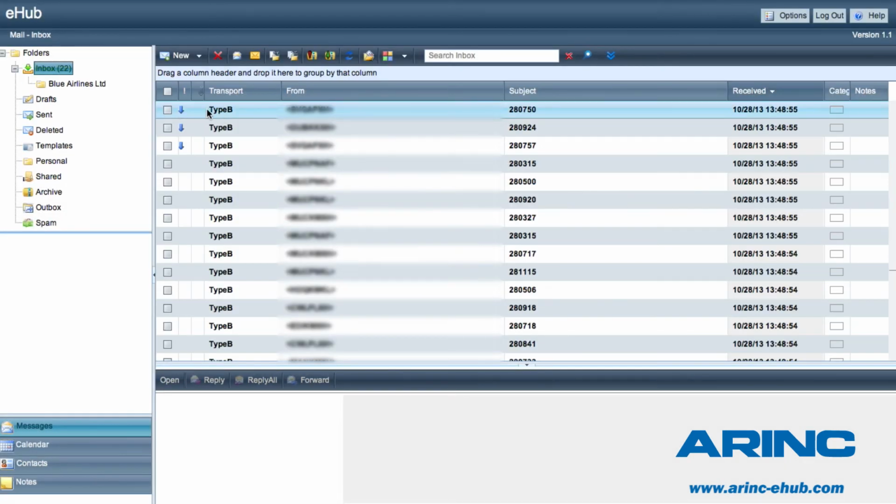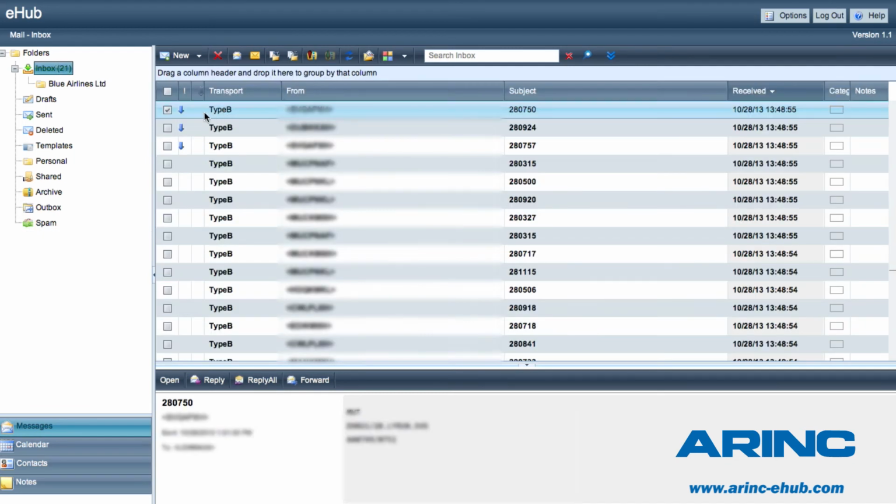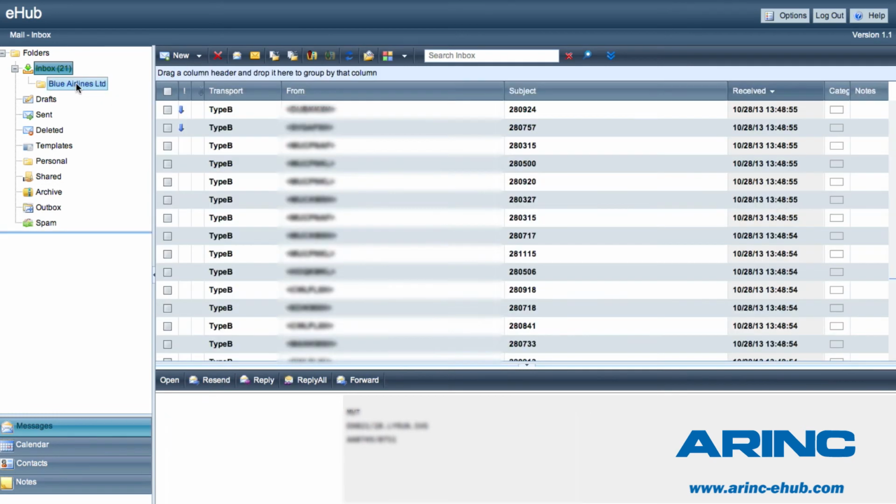Once the folders you need are added, you can begin to manage your messages, moving them as required. To move messages, simply select the message to move by clicking the check box, highlighting the row, and dragging from the main list and dropping over the destination folder.